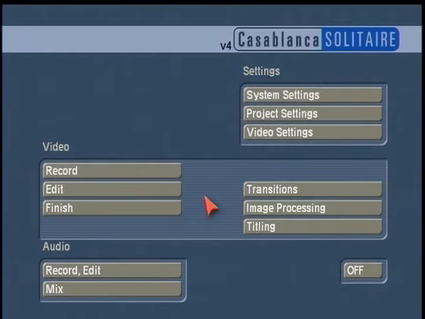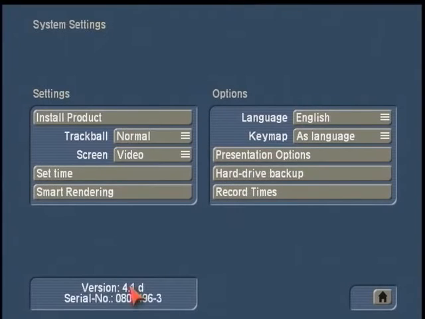In order to work with Object Tracer, we do need to be running with system versions of SmartEdit 2.5 or above in the SmartEdit 2.0 series, 3.1 or above in the SmartEdit 3 series, or any of these SmartEdit 4s.